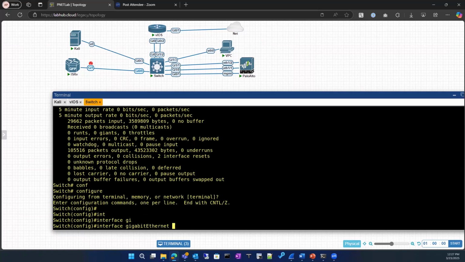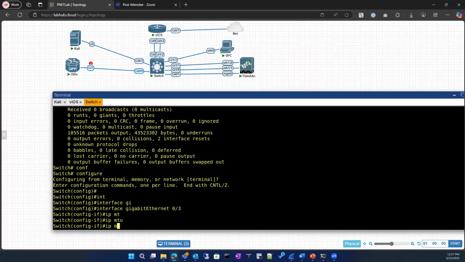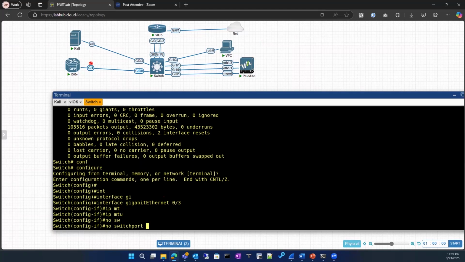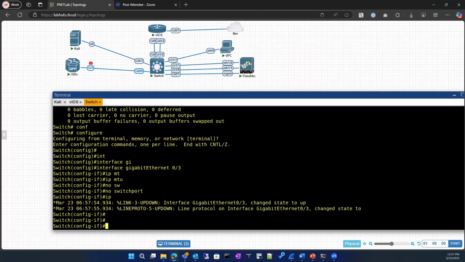Interface GI 0/3, IP MTU. Oh, I should give no switchport. Okay, that's why we don't see that. In the switch ports, you can't do it. It should be a routed port only, then your layer 3 MTU works.